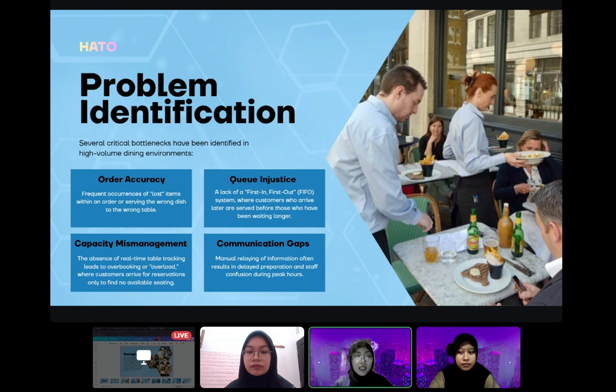And then the third is capacity mismanagement. The absence of real time table tracking leads to overbooking or overload, where customers arrive for reservations only to find no available seating. And then the last is communication gaps. Manual relaying of information often results in delayed preparation and staff confusion during peak hours.